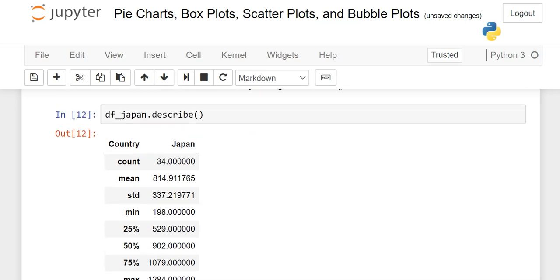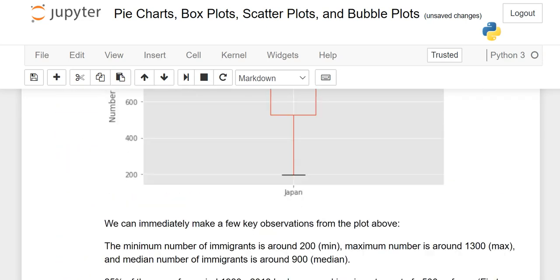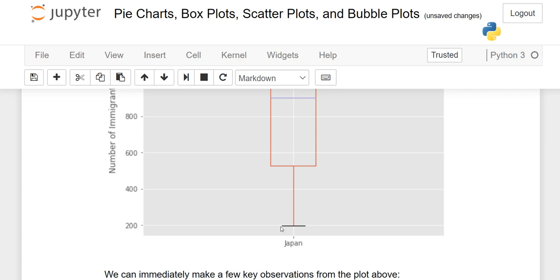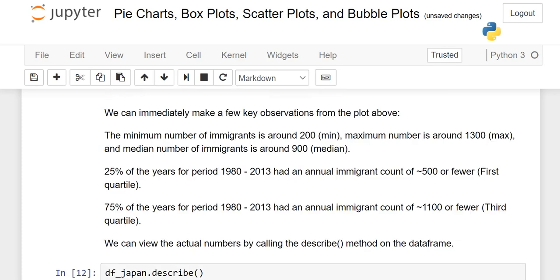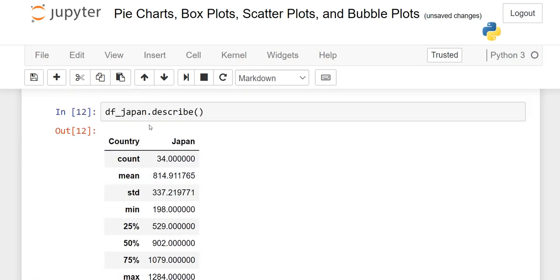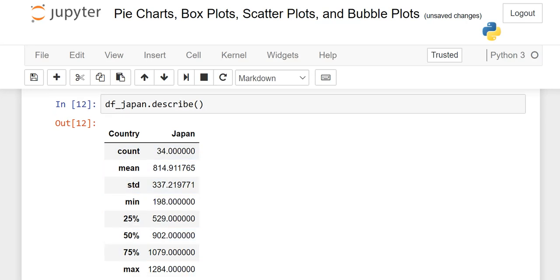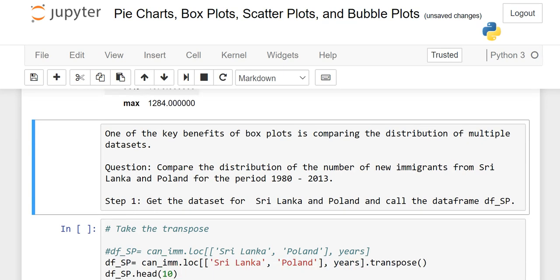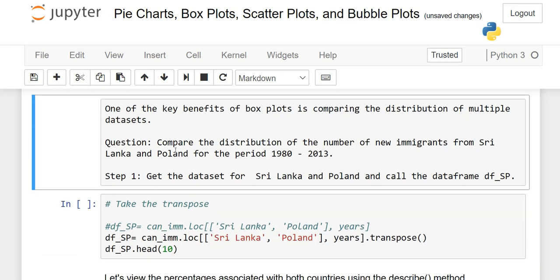So I will show you here. The minimum number is 198. Here it is 524 and so on. So if you need the exact numbers, you can run the describe function, which will give you the statistical measures. I hope this is clear. Now let's move on to the next coding.